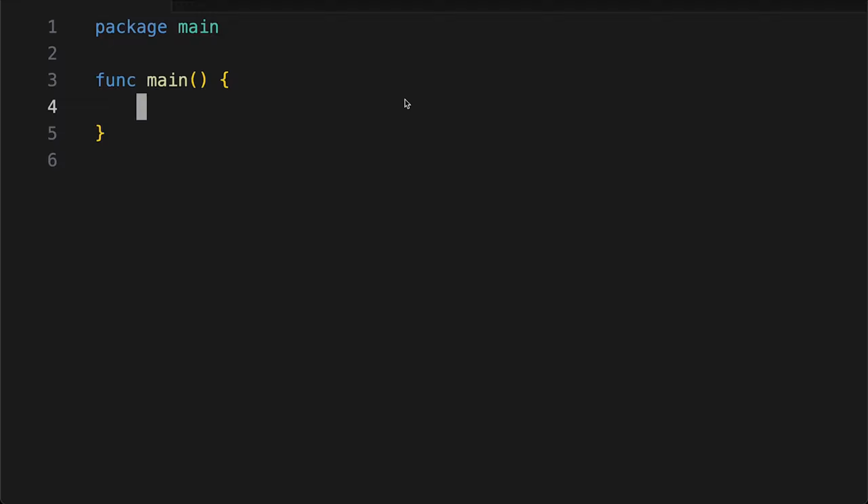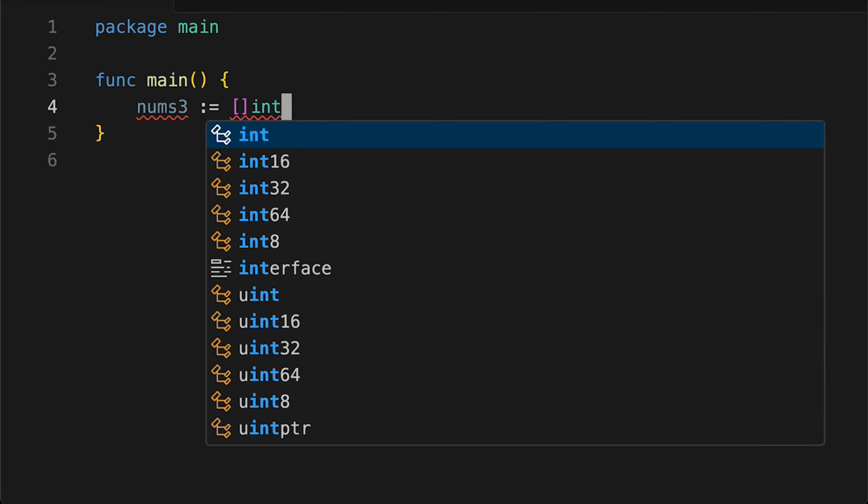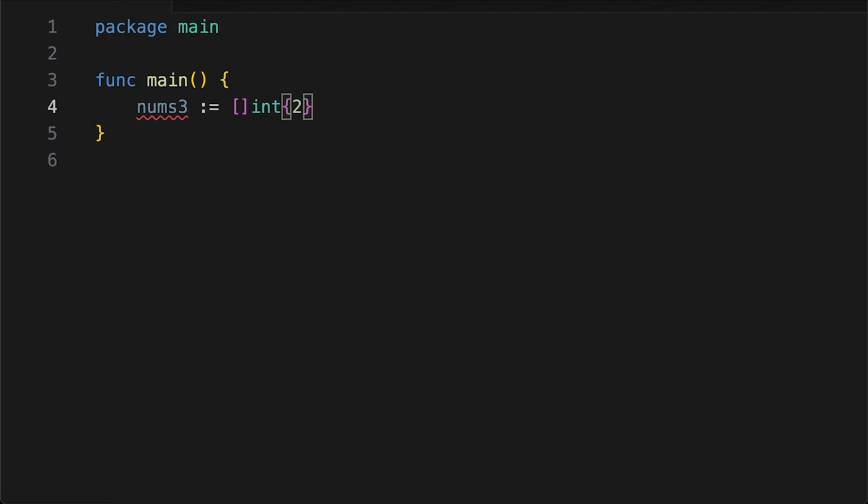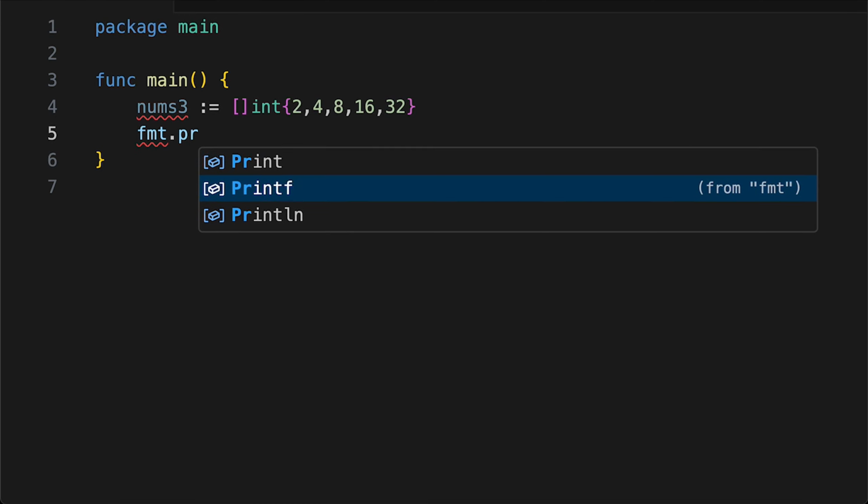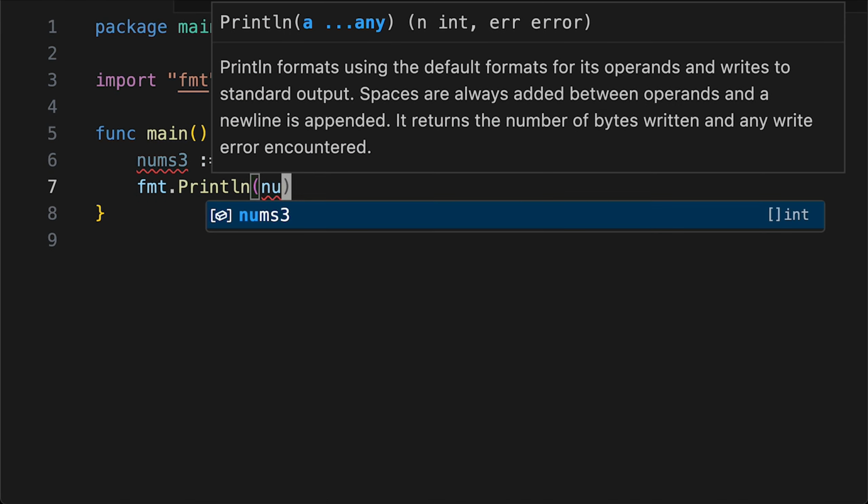To get a subset of a slice, you can use something called slicing. Let's create a new slice, nums3, and we make it equal to an int slice, and then let's say 2, 4, 8, 16, and 32. Now let's say we want to get a new slice containing only 4, 8, and 16. fmt.Println, and then nums3.